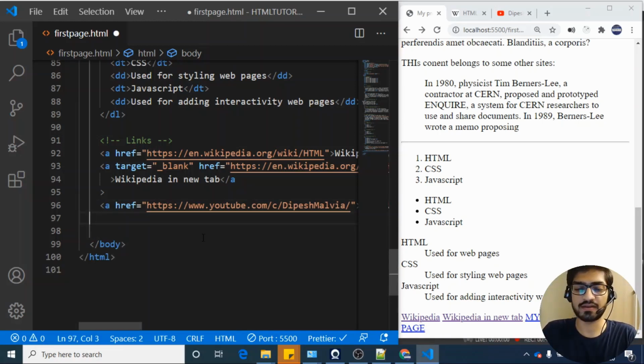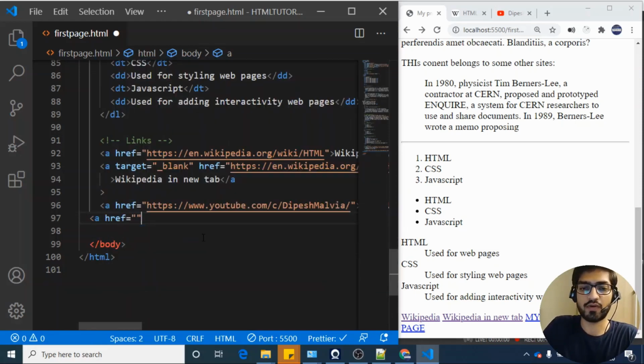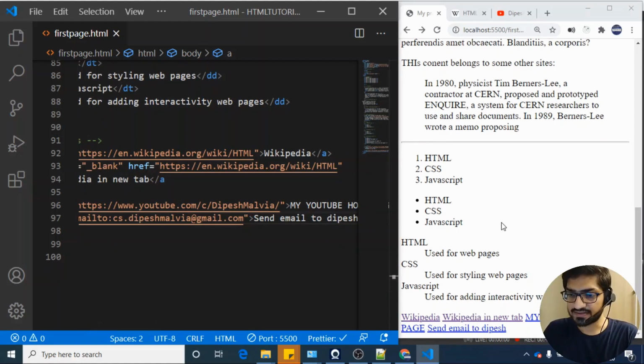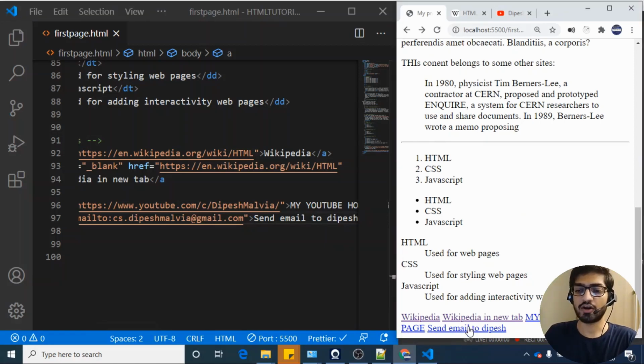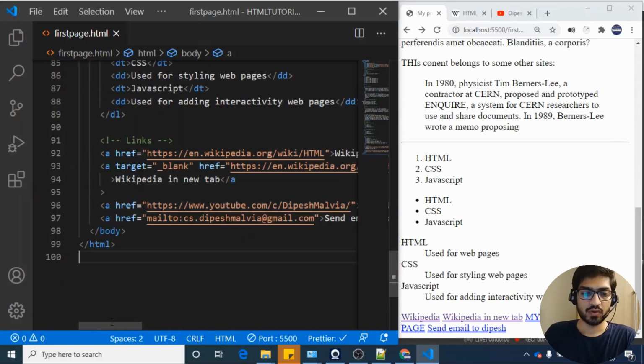Another thing I would like to add about anchor tag is you can also add an href for mailing address. If I want to add mailto cs.depeshmalvia@gmail.com, and I will add send email to the page, and if I save it, then you can see that I get a link, and if I click on the link, it will prompt you to select the email application which you want to use to send an email. Cool.